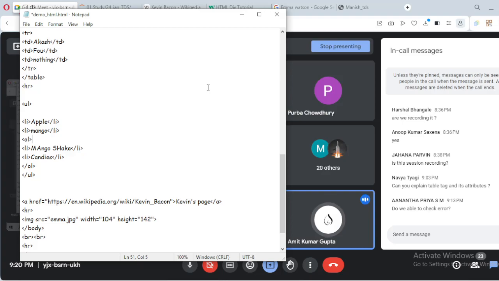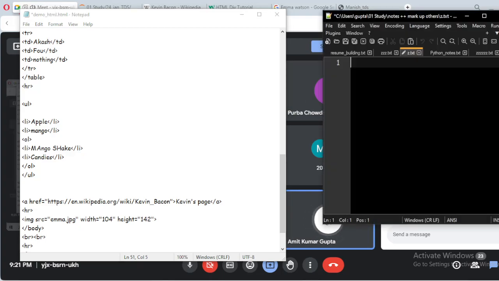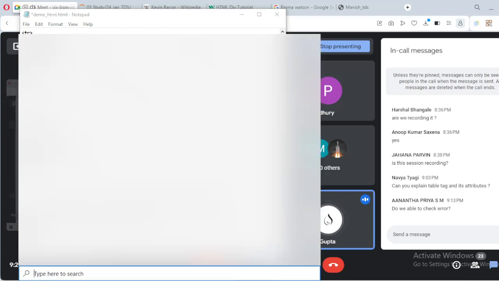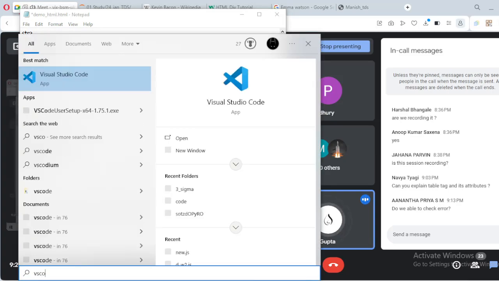Either you can use this simple notepad. I just use this notepad because it is readily available. Generally I use Notepad++. I like it, dark theme and stuff. But since you guys don't have this, I just ask you to use the default notepad. But the best bet is VS Code. Why is VS Code best?